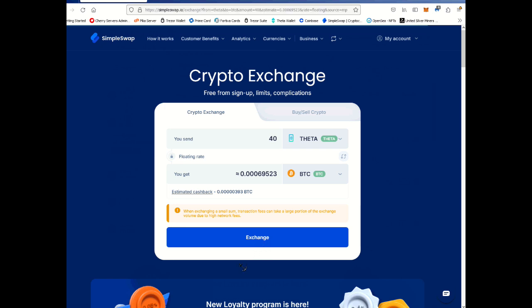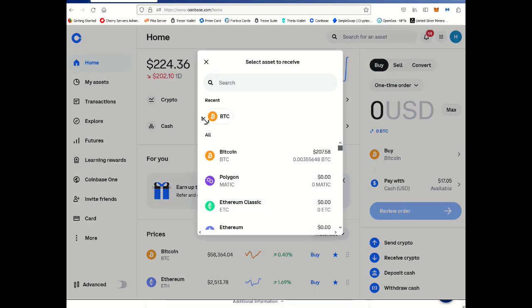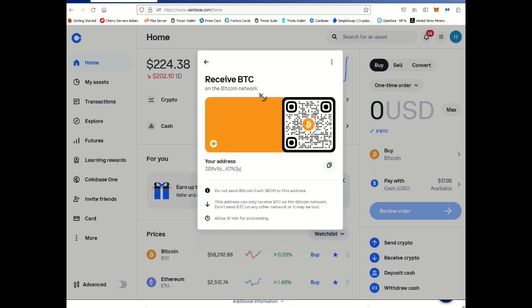And they're going to create this exchange. Meanwhile, at Coinbase, you're going to receive crypto. You click on receive crypto, okay? And what we're going to receive is we're going to receive Bitcoin, all right? So they're going to give you an address to send the Bitcoin to. Now, this is your main wallet where you can get the cash. So this address here is where you're going to send the Bitcoin to after it's converted. Okay, so you copy that address.